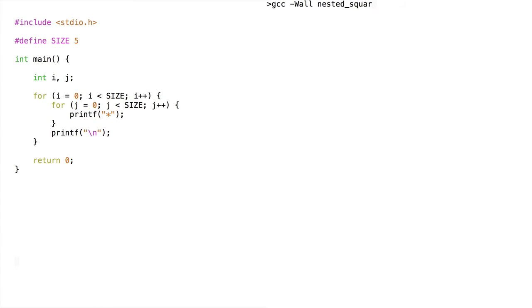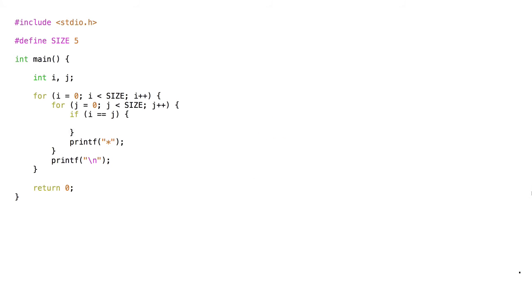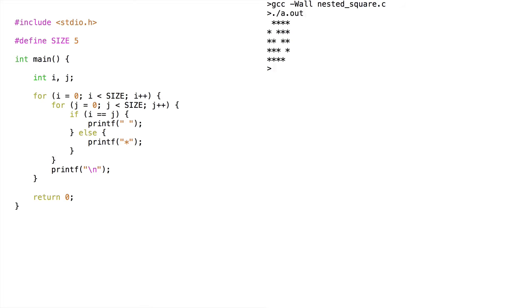This code uses a nested loop to print a square of asterisks. What if I wanted to not print asterisks on the diagonal? We need to add a condition. In this case, the clean thing to do is to use if-else. Print a space if the row and column numbers are the same, print an asterisk otherwise. As you can see, this runs fine.